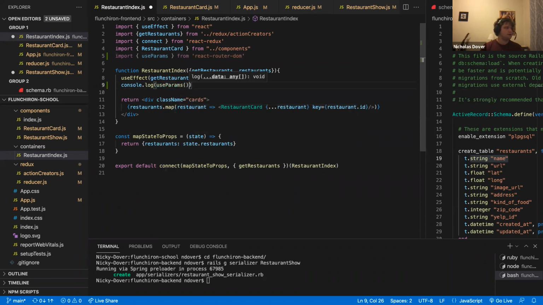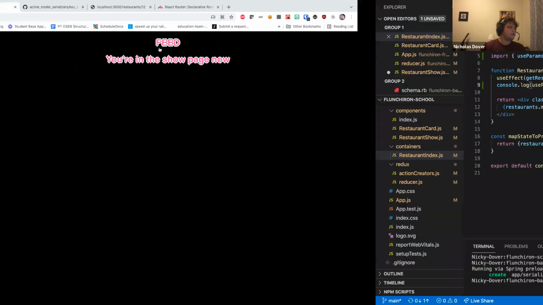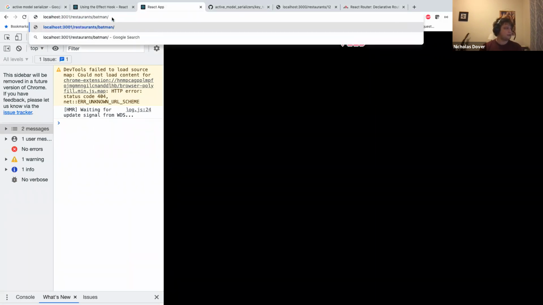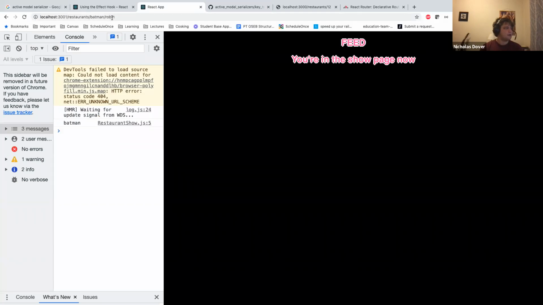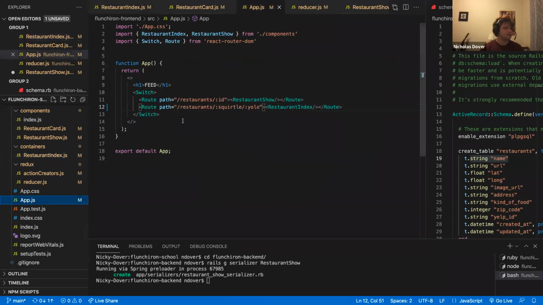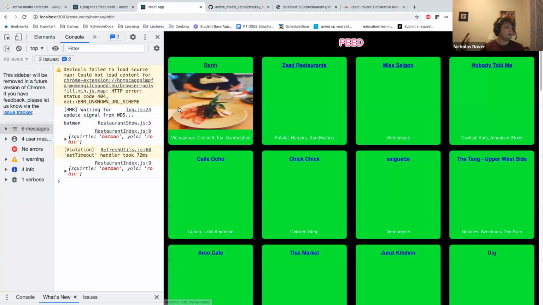Use params, right? Now, if I go to /restaurants, it'll be confused by me. But if I go to Batman, Robin, it will go ahead and not match that. I was trying to make this a simple explanation, but here, now this is more specific.